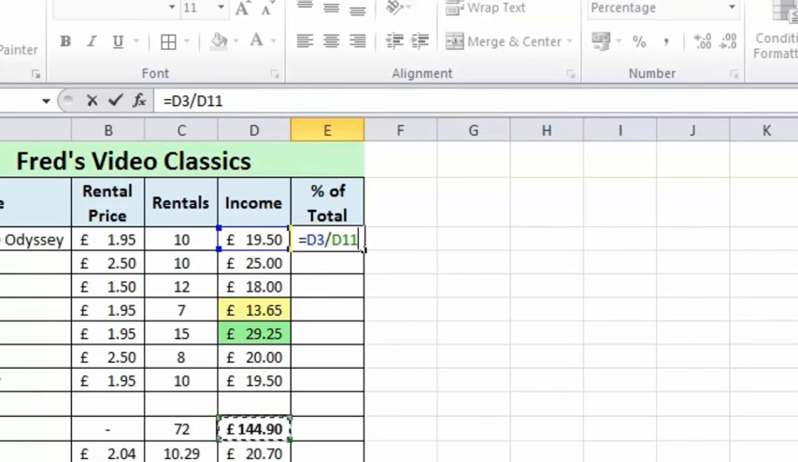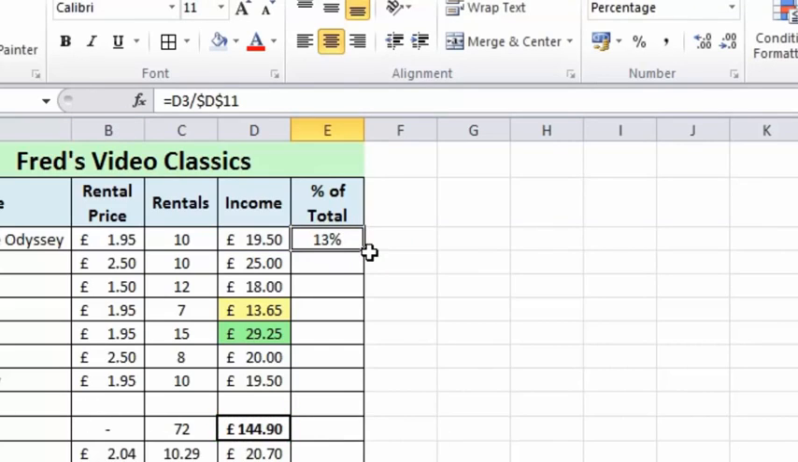And the thing I didn't do last time was make D11 an absolute reference, and in this case I'm just going to press the F4 key. Setting D11 as an absolute reference, as I'm sure you know from the previous tutorials, means that as I copy the formula down, the second part of that formula will remain locked on my grand total value. So again, accept that formula, click on the tick, and I'll copy that down by clicking and dragging.